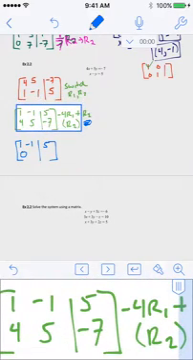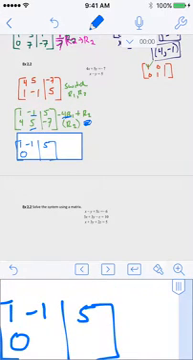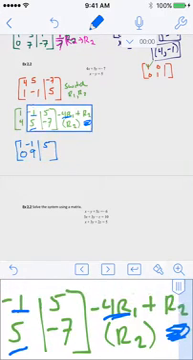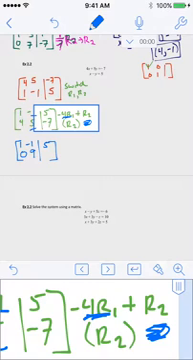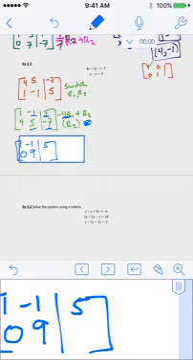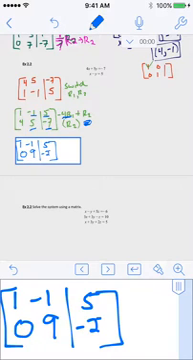-4 times this guy right here. So -4 times -1 is going to be a +4, plus the 5 on the bottom is going to be a 9. And then lastly, -4 times 5 is -20, plus -7 is going to be -27. All right. Wow, 9 and -27, those are ugly. But guess what? I don't care right now what those are. I'll deal with them later.